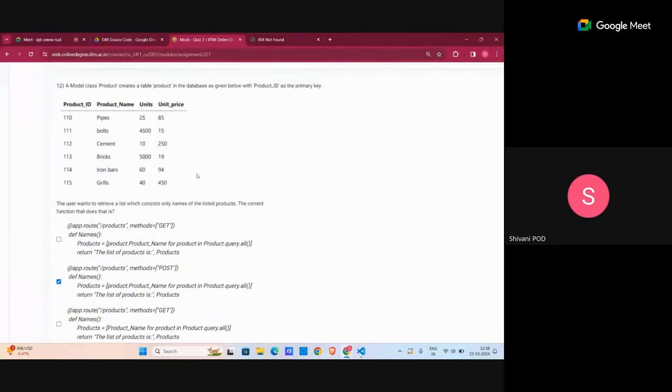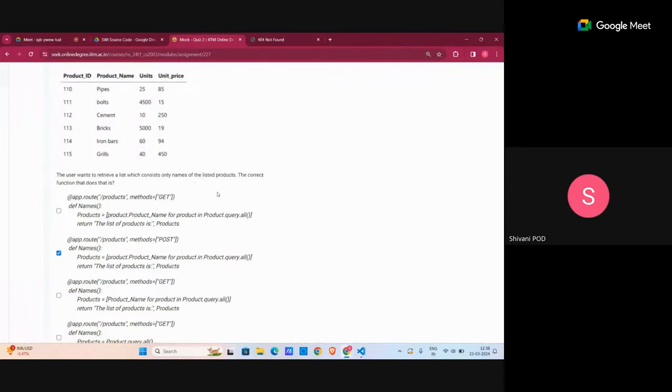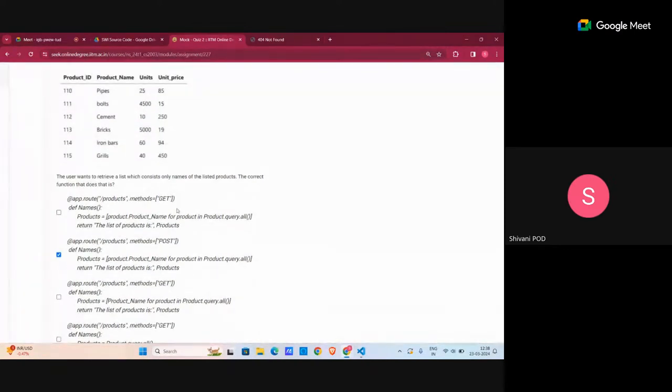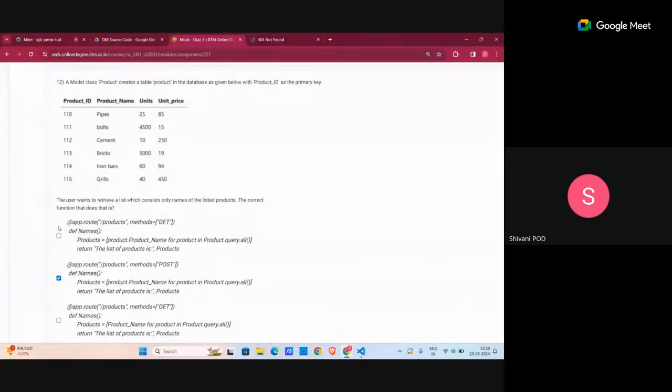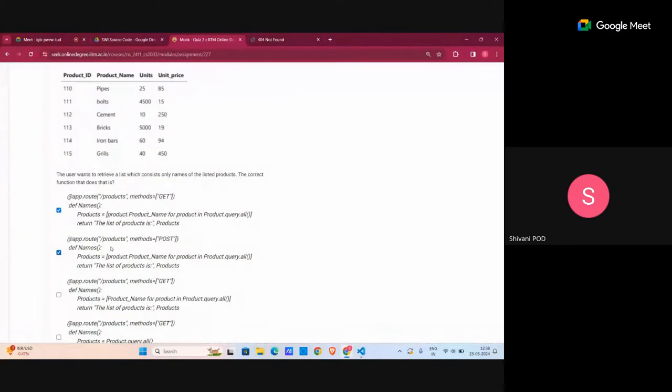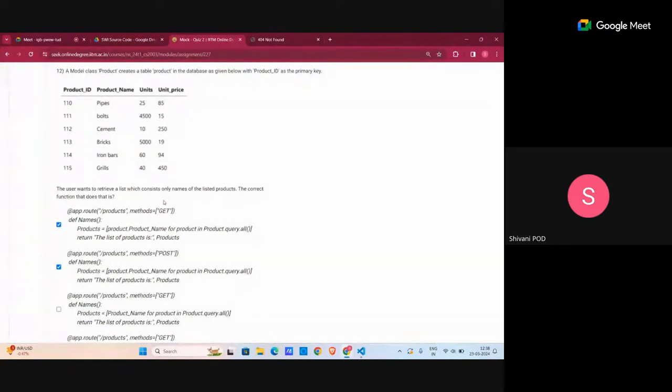So as I already told you, here it is not mentioned that we are using the browser or only triggering the get method. So for this question, both these options will be correct, just because we can have other ways of fetching the data with the help of both of these requests, get and post.